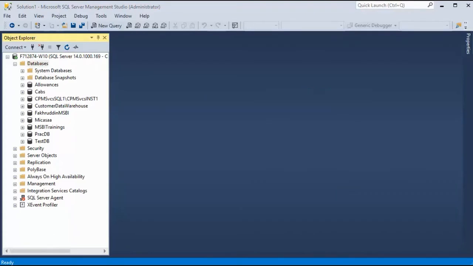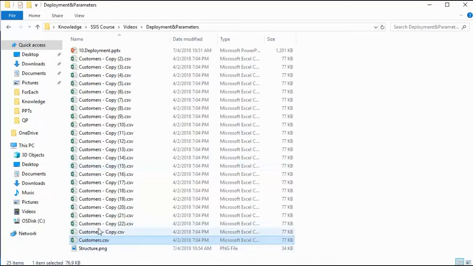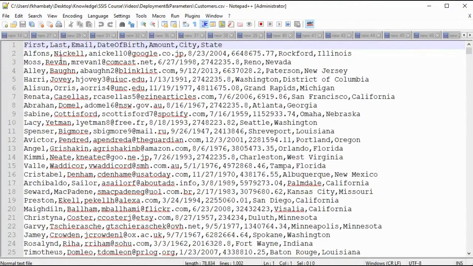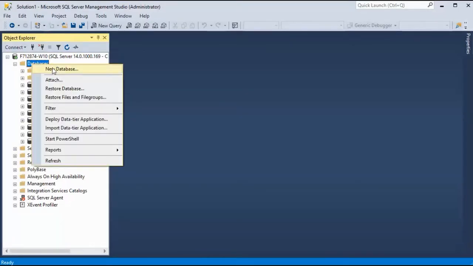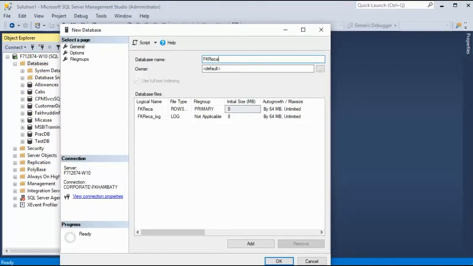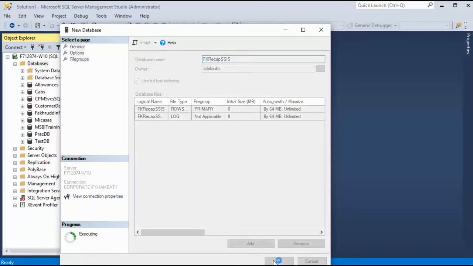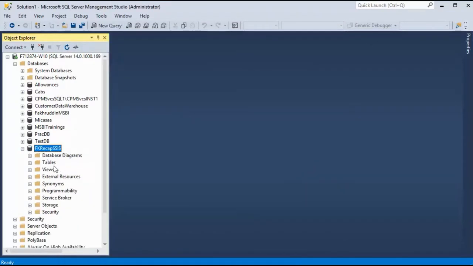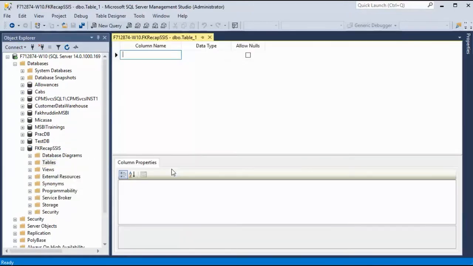So the very first thing that I need to do is prepare MySQL server to accept the data which is present in these files. Look at the file again. It has some columns out here. I will have to create a table in MySQL server which is relevant to these particular columns. So let's go to SQL Server. For this, I will create a new database, FK Recap SSIS. I'll say OK. And in this particular database, I will create a new table.